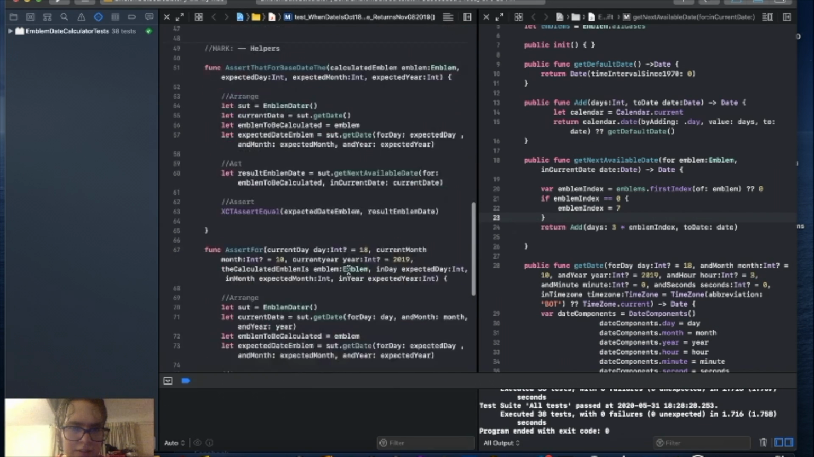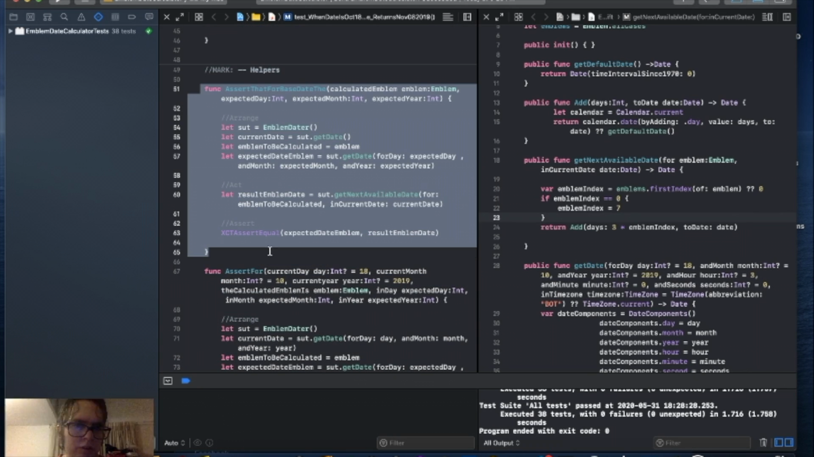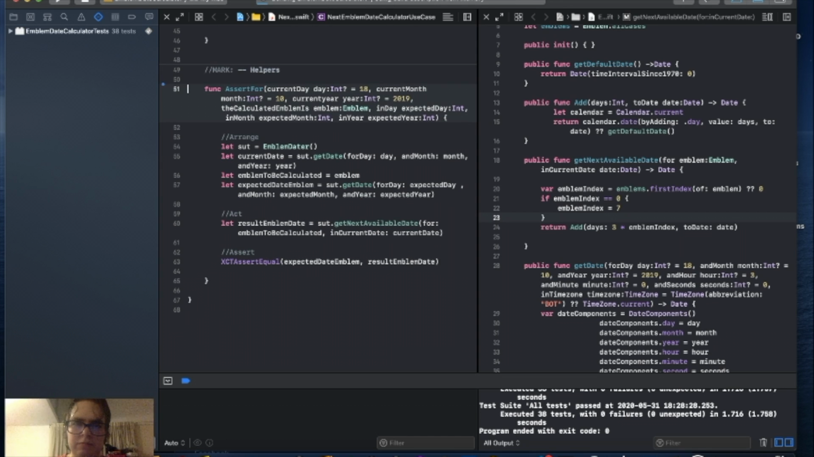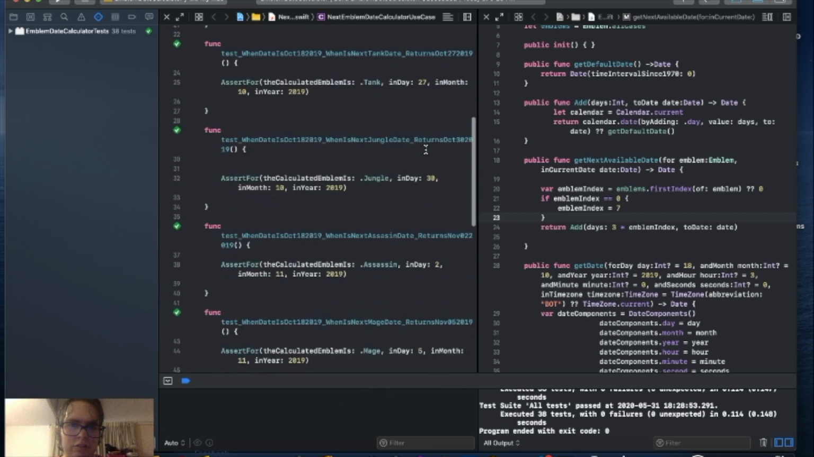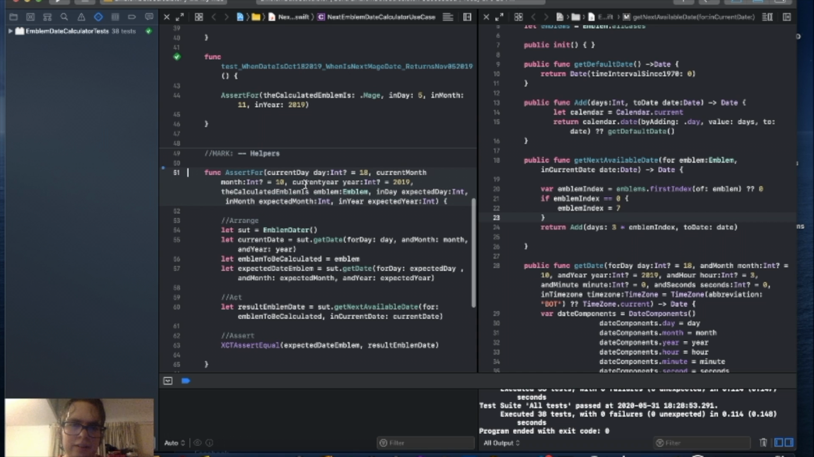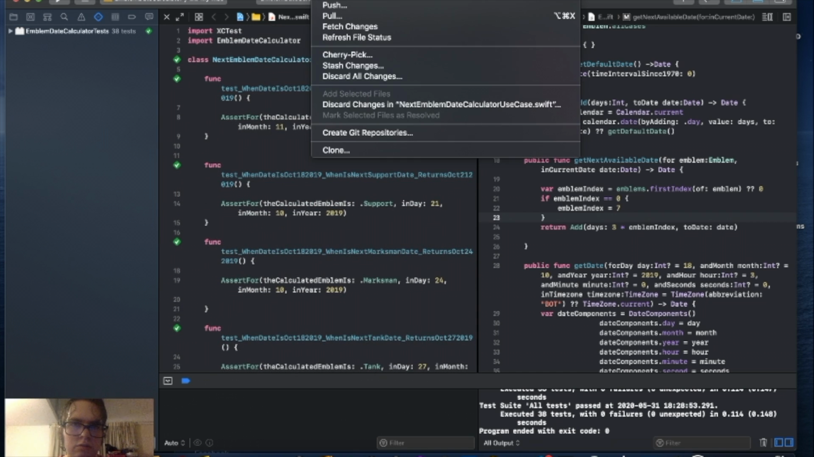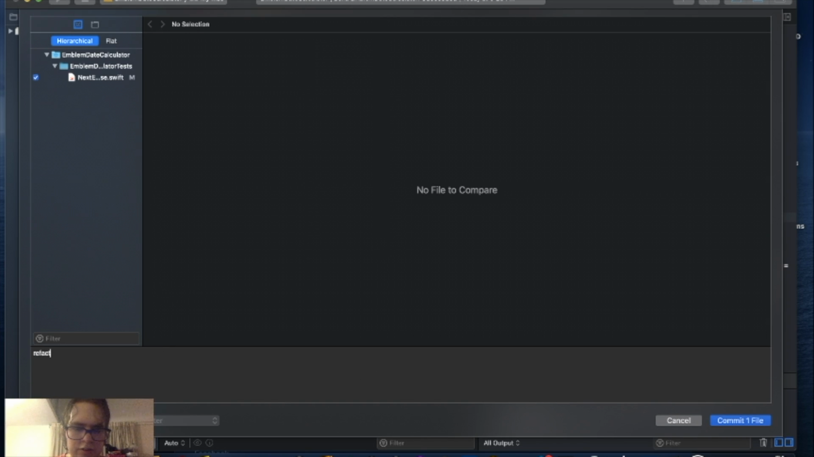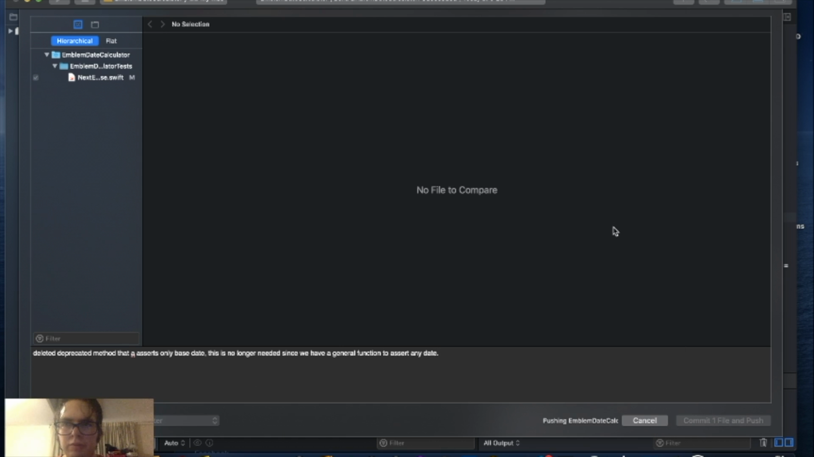Okay, now we have a function that is not needed, right? This is assert base. We don't need this, so I'm going to delete this and Command U. As you can see, all the tests are passing also, so I don't need that function because I have a better one that has all the dates there. Okay, so I'm going to commit and push this. Refactor the deleted deprecated method that asserts only base date. This is no longer needed since we have a general function to assert any date. Push to remote, commit one file and push.